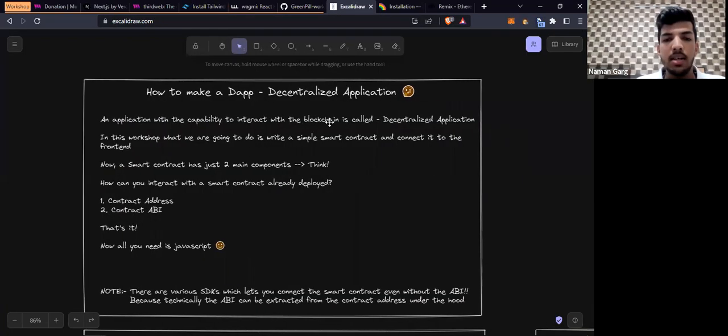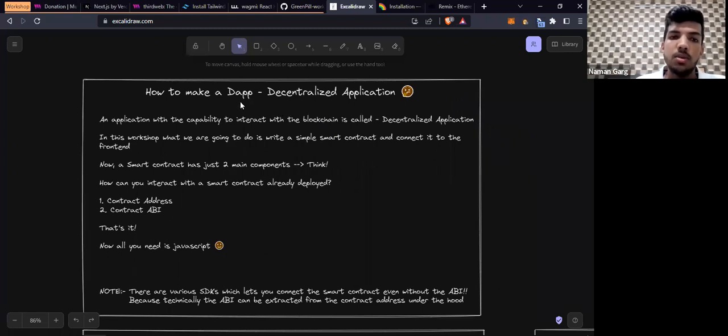So I've also written some basic things. An application with the capability to interact with the blockchain is called a decentralized application. In this workshop, we have written a simple smart contract and will connect it to the front end. Since you had a smart contract workshop, a smart contract has two main components, which are the contract address and the contract ABI. These are the only two things which you need to connect to the front end.